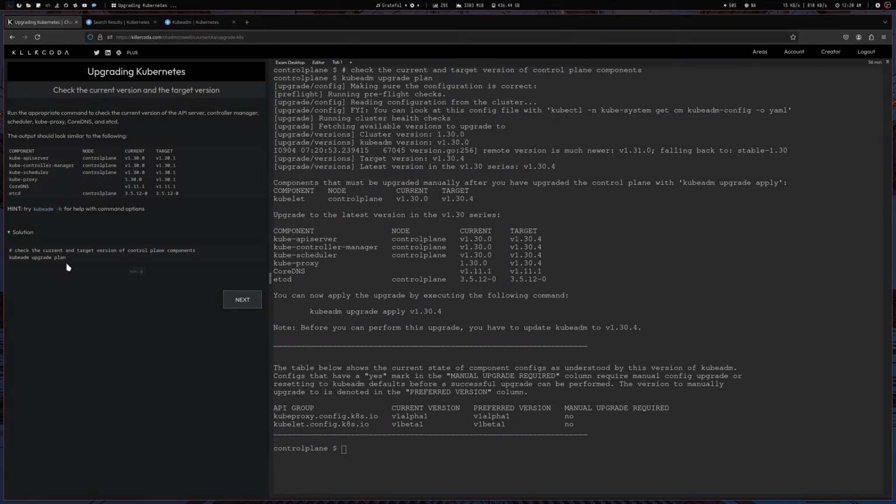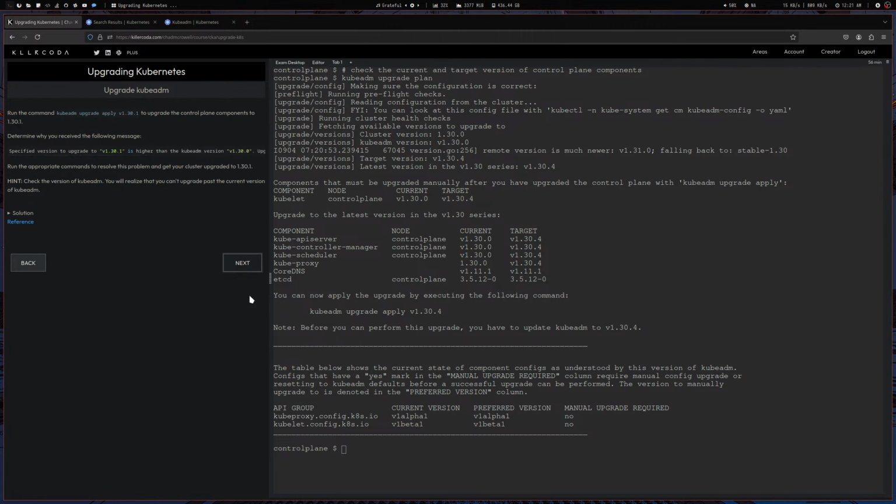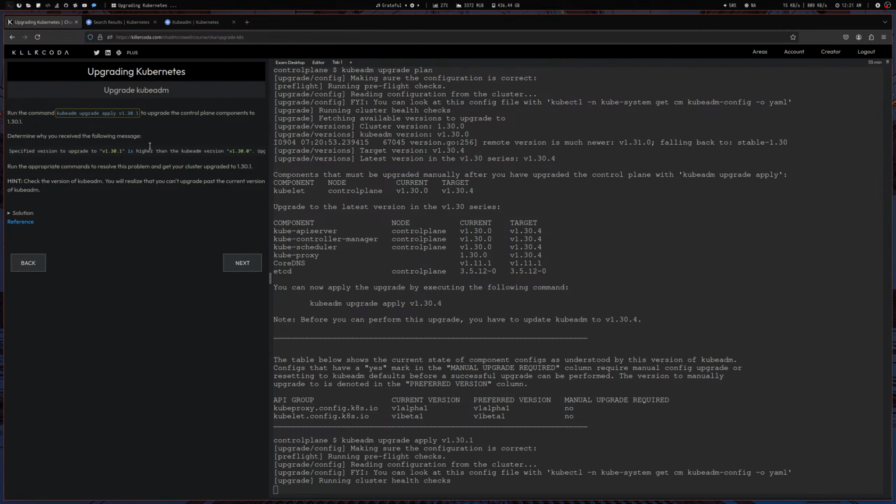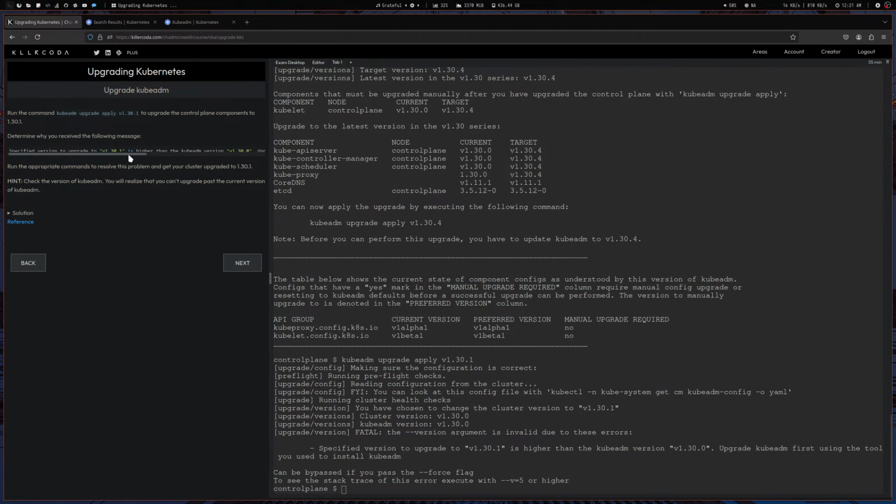Okay. Current target version. Oh yeah, the target. So this is how we should have figured it out. Run the command to upgrade the control plane components. Determine why you received the following message: specified version is higher than the kubeadm version. Upgrade kubeadm first. Okay, so we need to upgrade kubeadm.